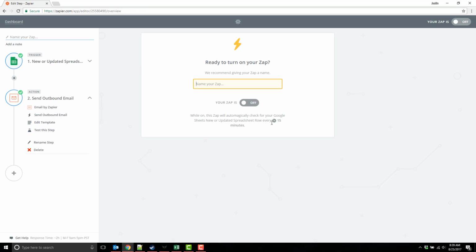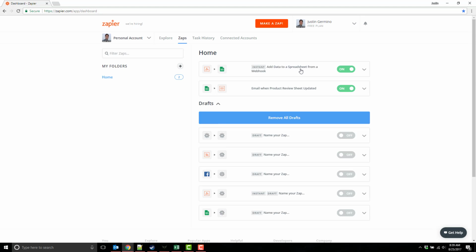So then I'll name my zap, and your zap is a trigger and then an action. And then, email when product review spreadsheet's uploaded. And this is why I use Zapier, because you can't do the equivalent with If This Then That. If This Then That can't create a trigger based on the Google Sheet row update or create. Only Zapier can, from what I tested.